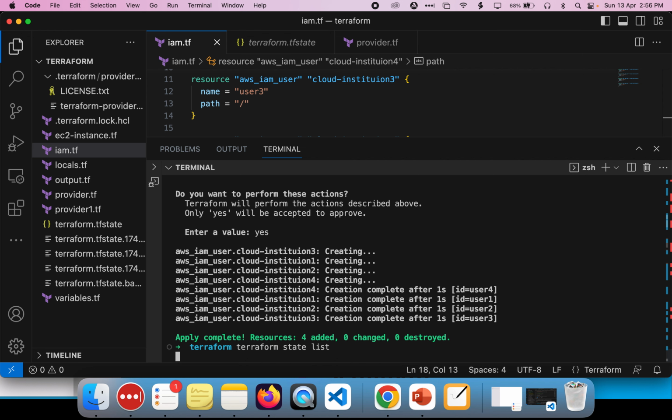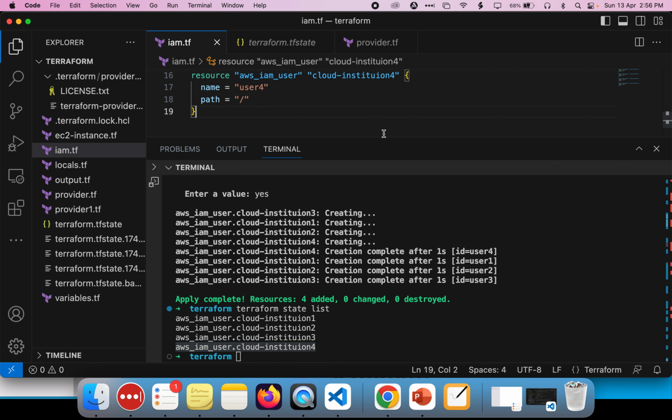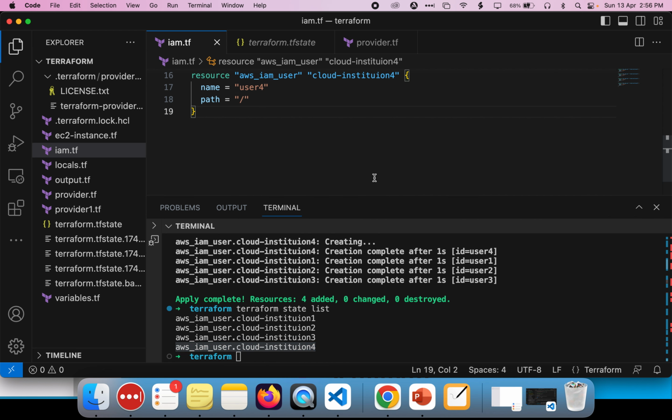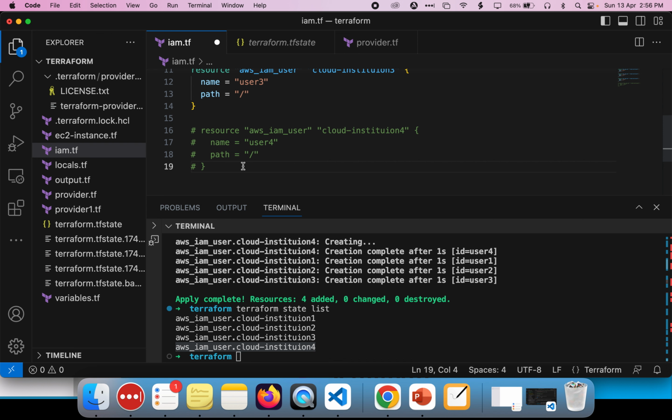Now what I feel is that I don't want this Terraform user 4 which has been created already. Terraform user 3 is enough. If you wanted to do that, you could also destroy it, but that would still destroy the resource. What the Terraform state rm command is used for is to remove this particular configuration from the state file, so that you won't be seeing any changes.